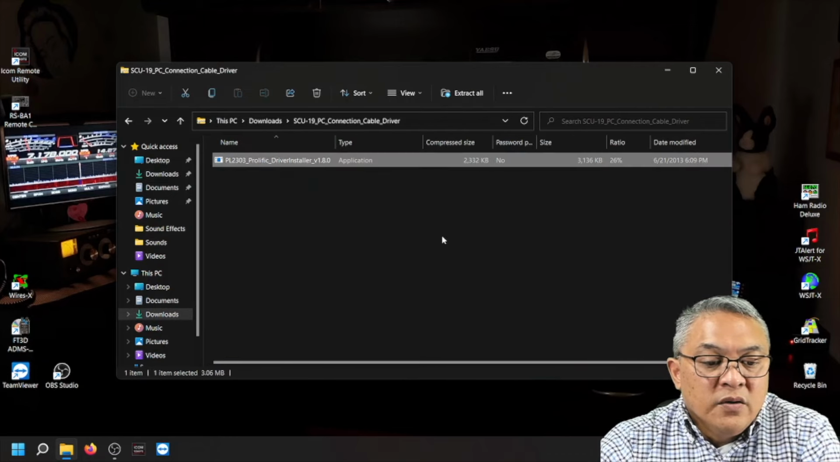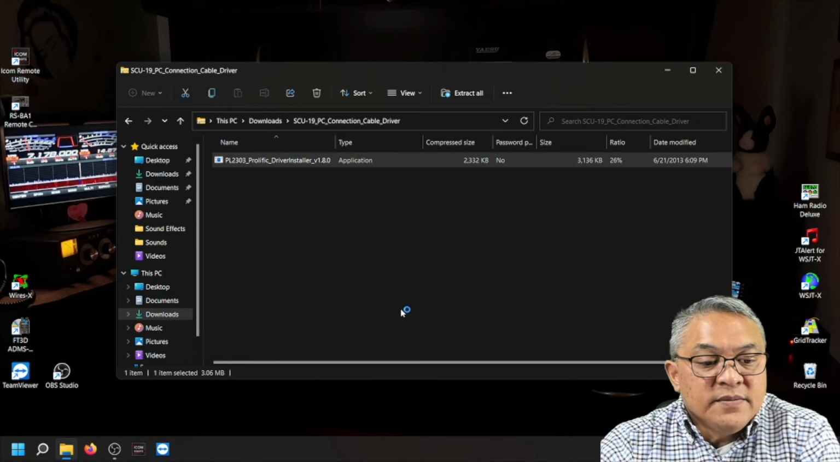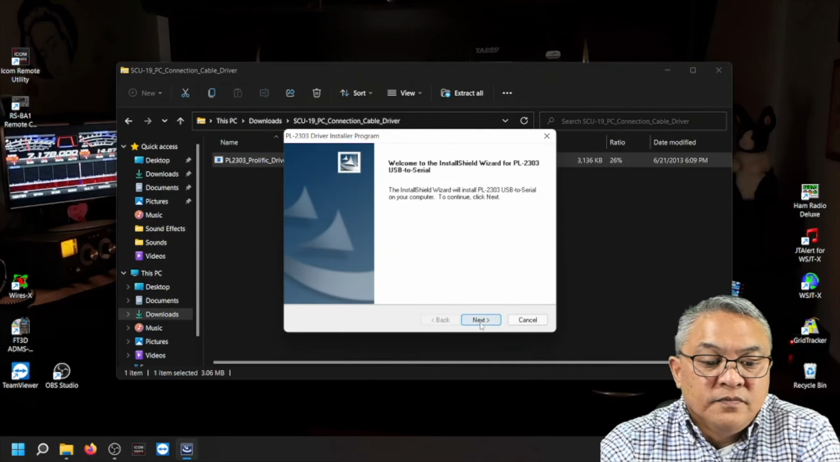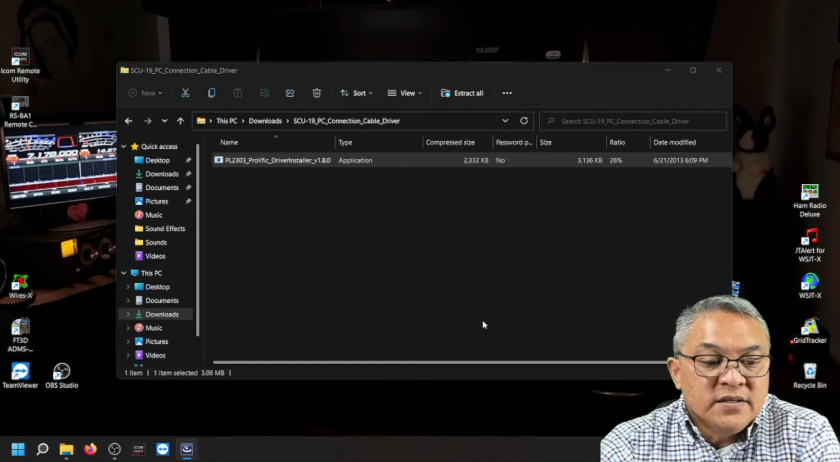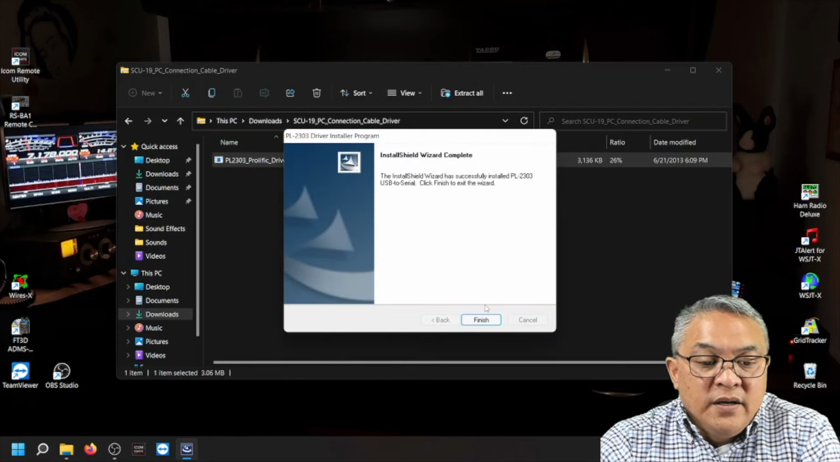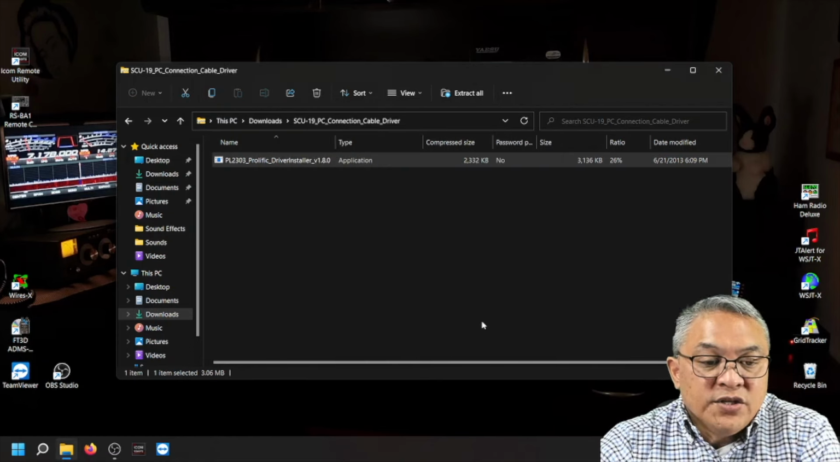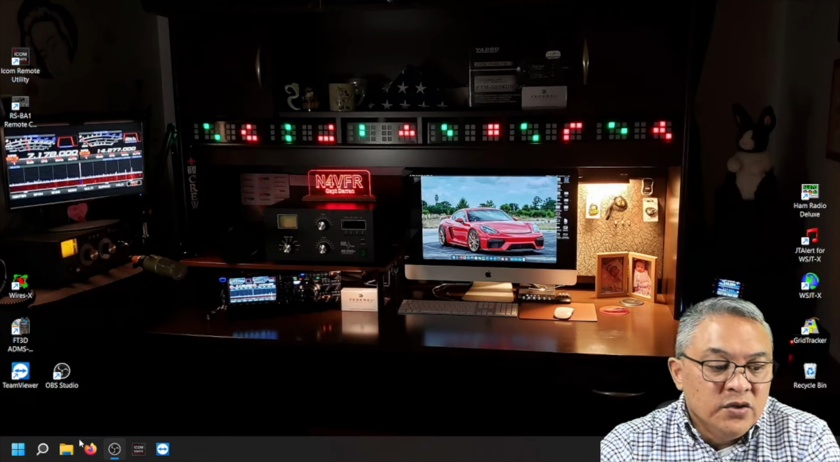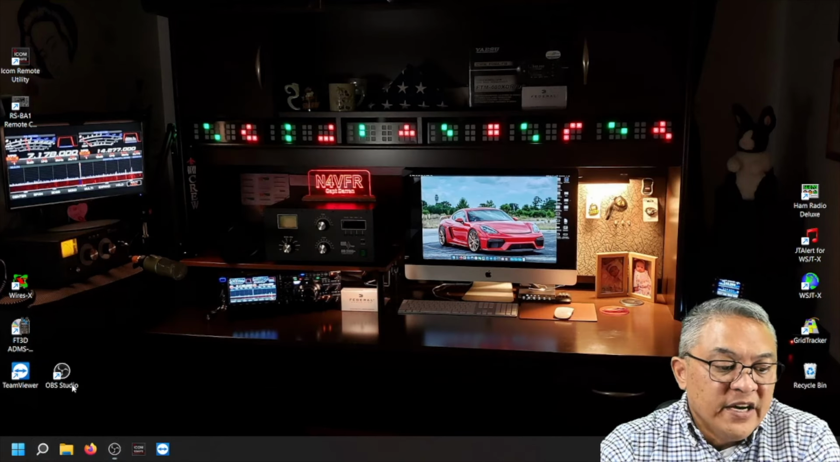and double click, click yes, and it's going to reinstall the drivers. Click next, and then it is completed. Click finish. Again, you don't need to reboot the computer. Close that out. Let's go back to Device Manager.